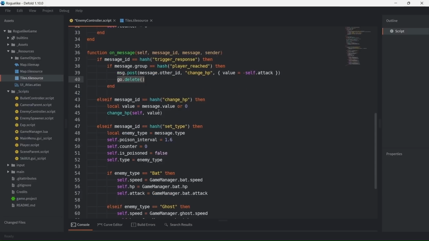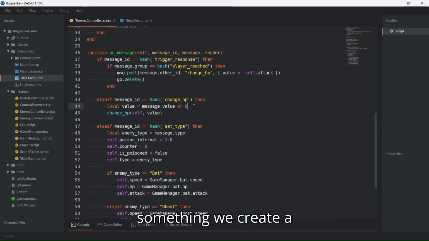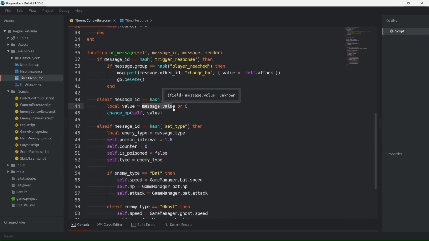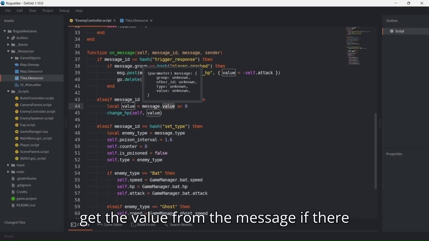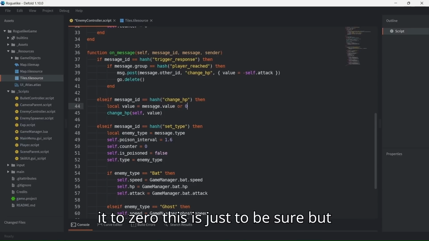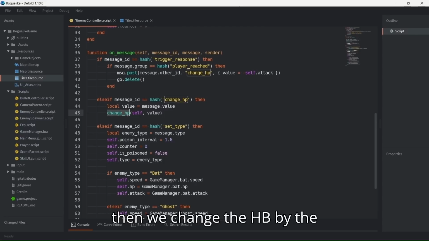If the message we received is change HP, that means we are hit by something. We create a local value variable and get the value from the message. If there is no value from the message, then we set it to 0. This is just to be sure, but it is not exactly necessary here. Then we change the HP by the value.